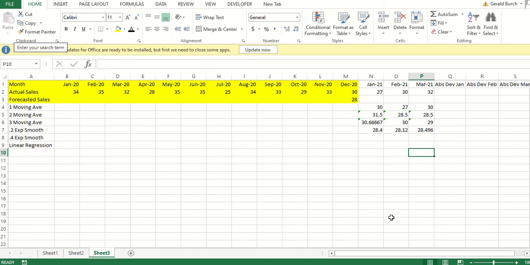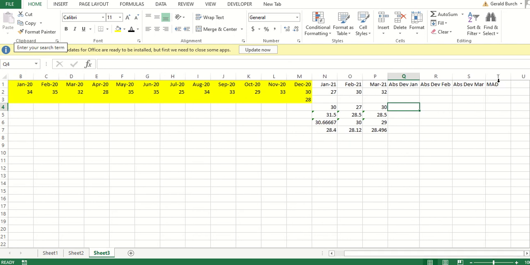Once you get your forecasts in here, now let's go in and take a look at which forecasting technique gave us the least amount of deviation. So in this case, we're just going to use the MAD as our forecasting metric. That's the one I've chosen. You could have used MAPE, or mean squared error, if you preferred. I chose MAD.